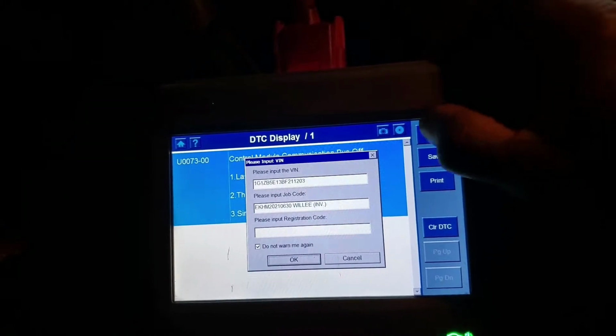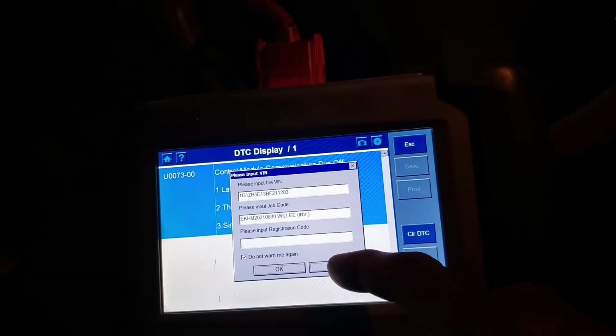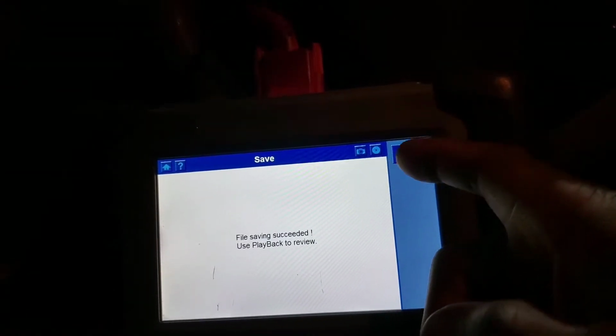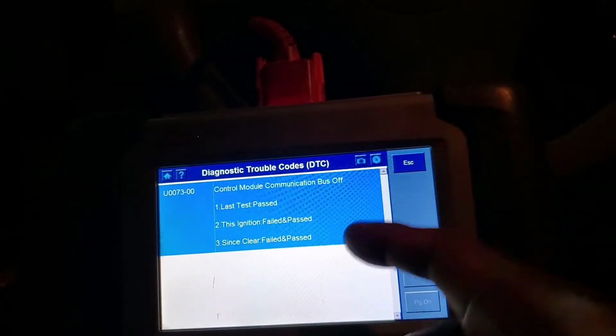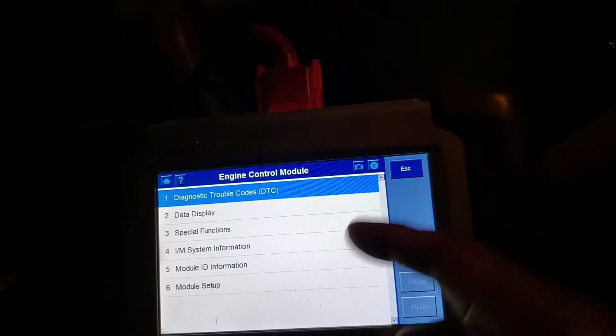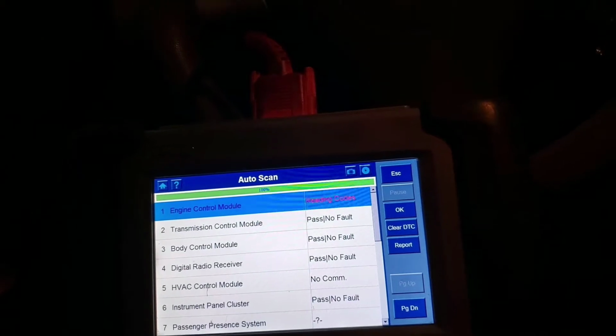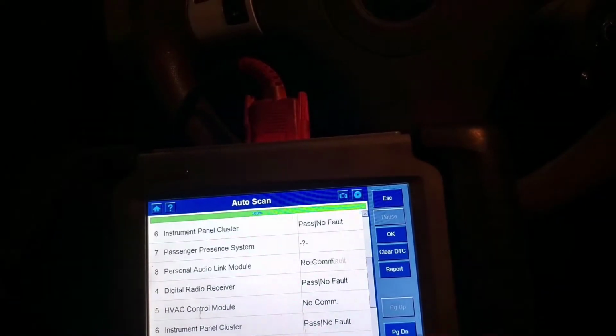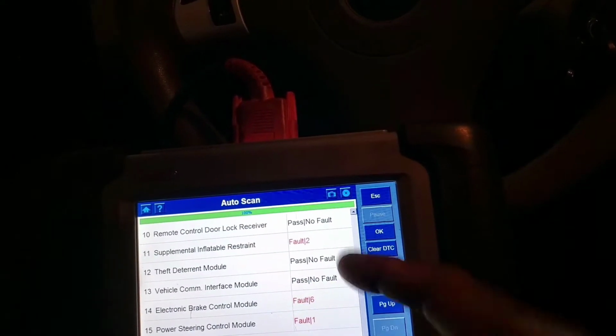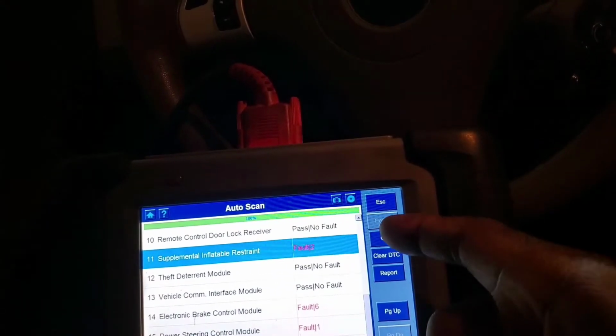Let's get out of here. Didn't mean to save that. Get out. All right, let's escape. And then we go back to, hope it doesn't start reading all over again. All right, page down to supplemental restraints.